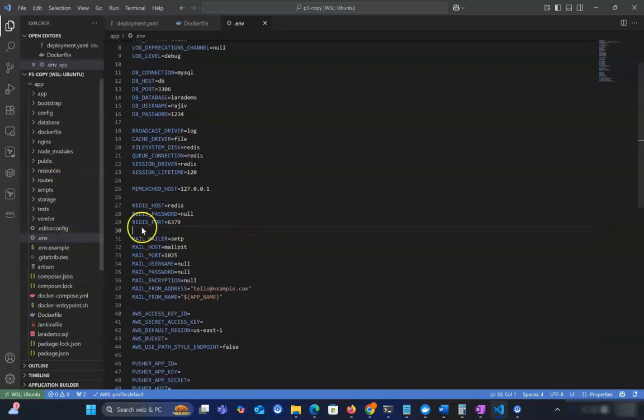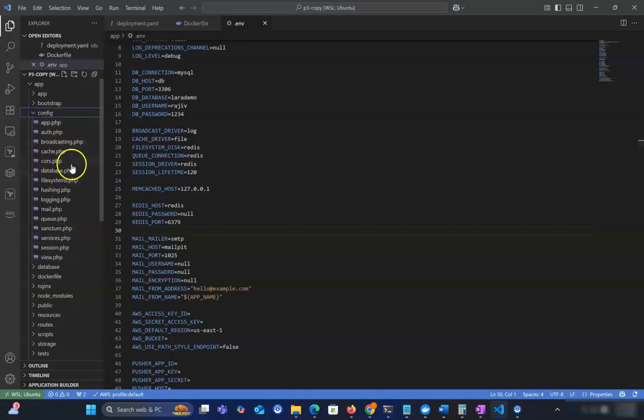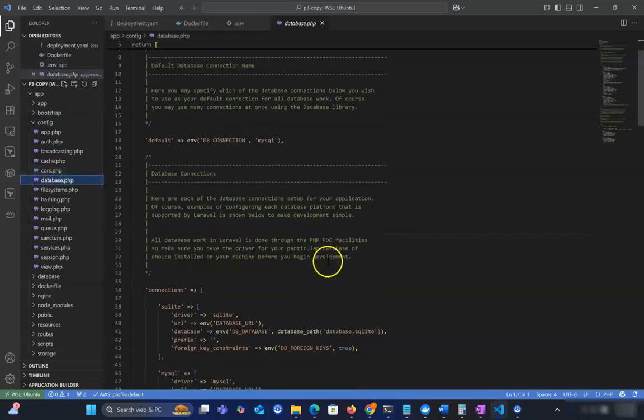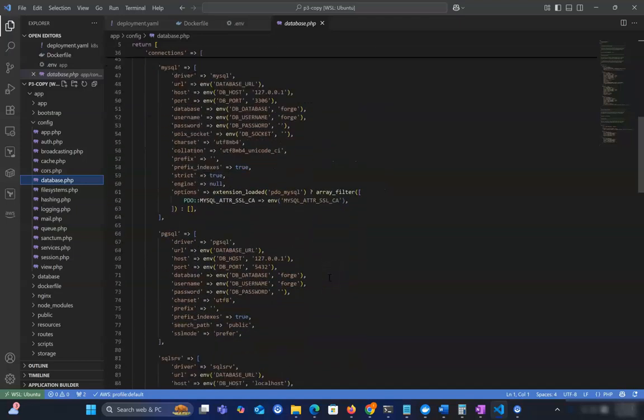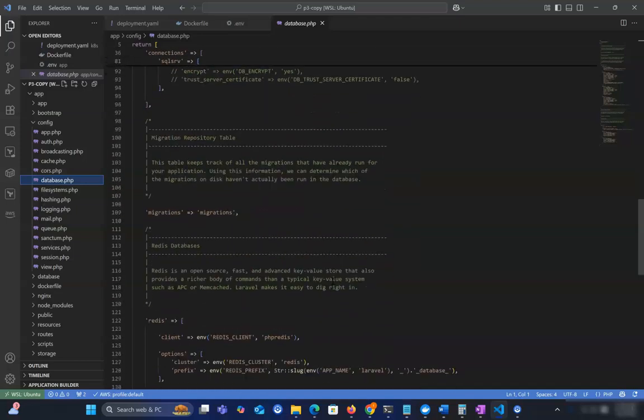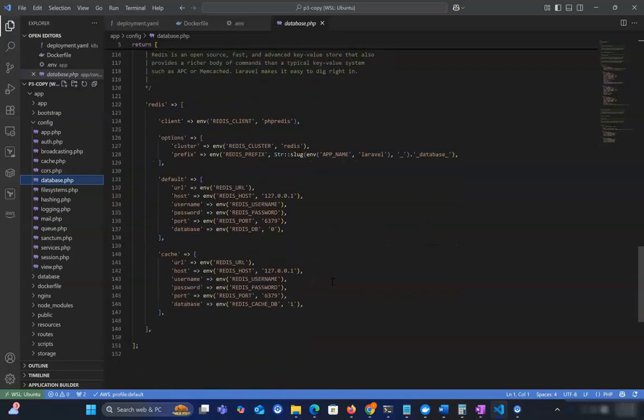Here is one more file where Redis is configured. One is this config, then database. This file sometimes causes me problems, so let me scroll down. Sometimes this 6379 is shown as a string, and if that happens, there will be an error. So let me change it from string to numeric. For the safe side I will do this. If you face any issue, make sure that 6379 in this file is numeric.